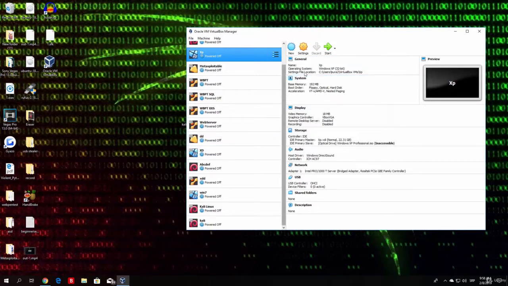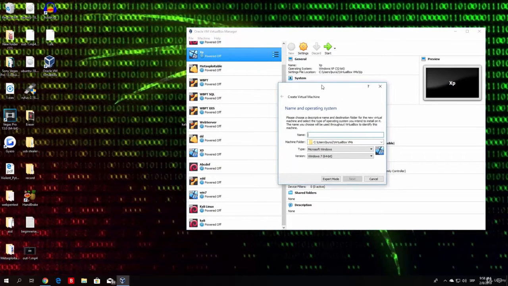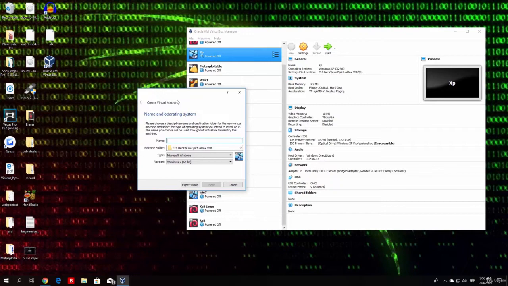Now what we want to do is create a new machine together. So just find, wherever it is on your version of VirtualBox, this blue button which says New. Click on it and it will open this little window where it will ask you for the name and the operating system you want to install. So I'll just name this Ethical Hacking Machine. You can change the machine folder if you want to.